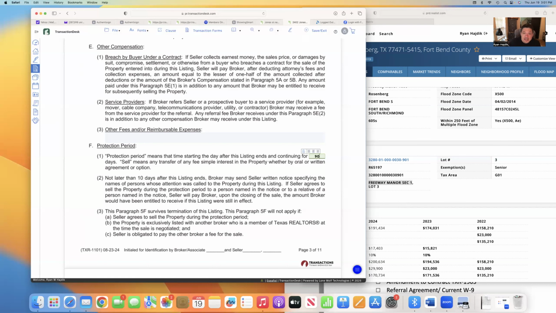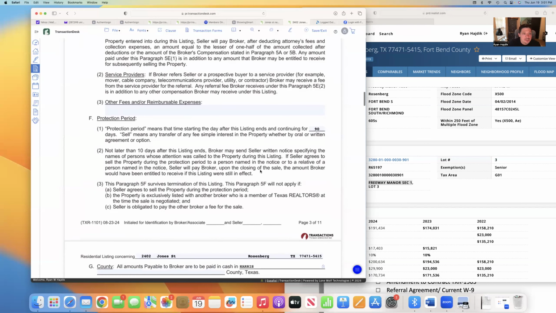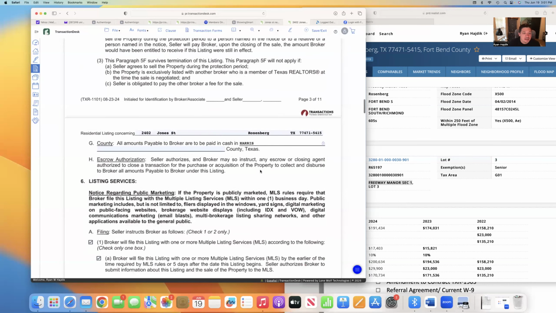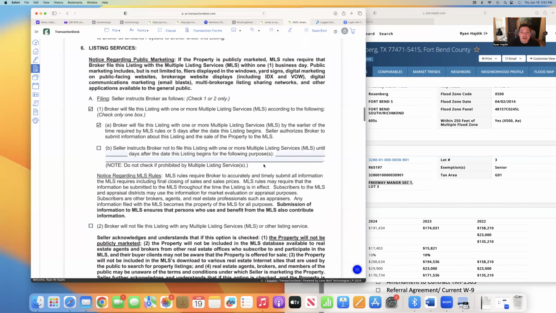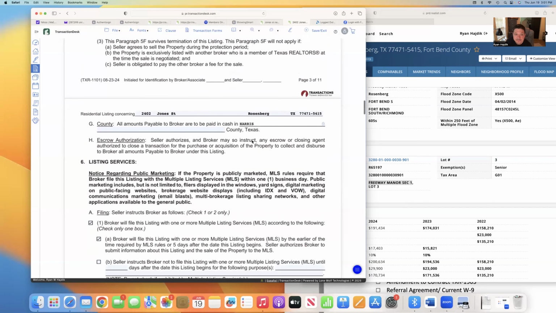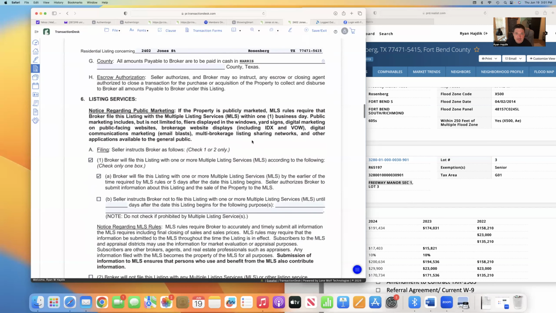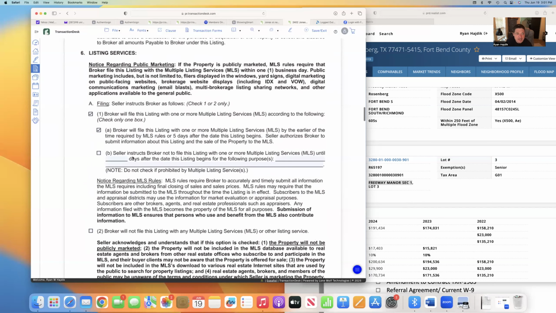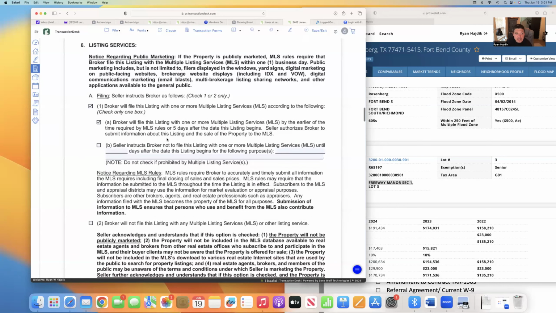But 90 days, I always do a protection period for 90 days. Harris County, it's the county that your office is in, not that your property is in, by the way. That's why I don't even think you can change that. I'm filing this within 5 days on MLS. Pretend it's not on MLS already.